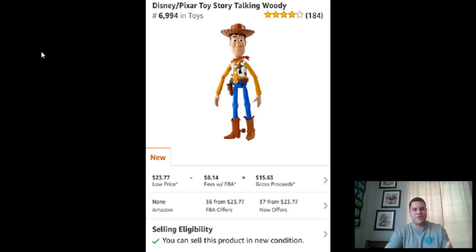First off, you can see here it's a Disney Pixar Toy Story Talking Woody. You can see the rank, 6,000 in toys, which is a very good rank. Anything under 50,000, I'm pretty much going to buy it as long as there's some profit there. If you get up to 100, 150,000, even 200,000, it all depends on a few factors. The first one is what is my potential profit? The second one is, are there a bunch of other sellers on the listing? I have four different screenshots here that we're going to go through.